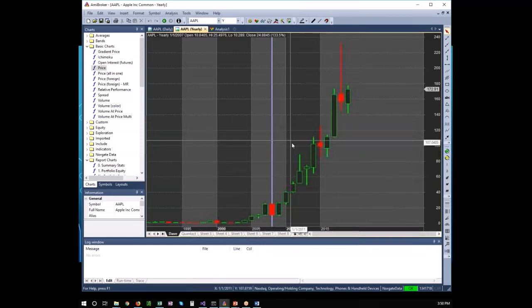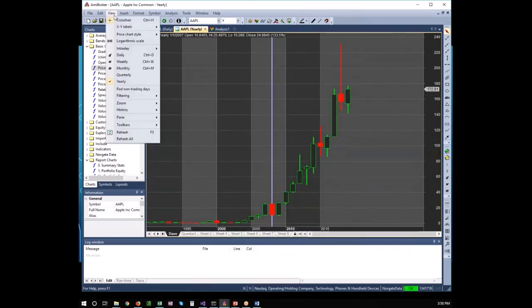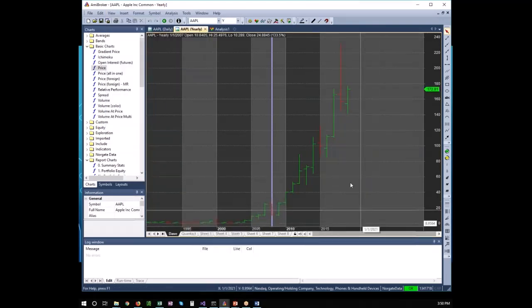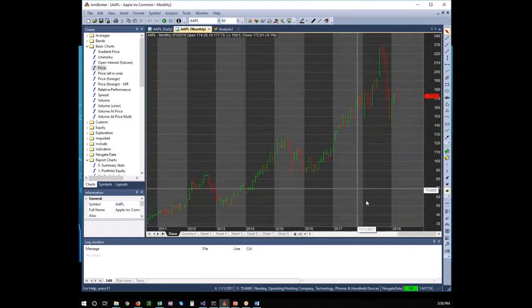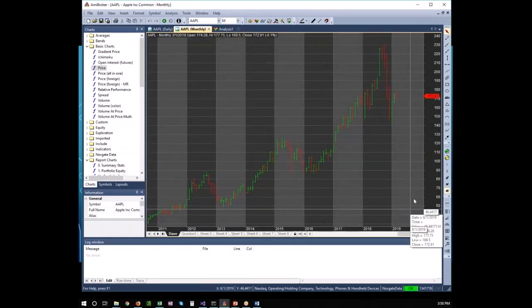If I don't like candles, if I don't like candlesticks, I prefer bars, I can go to View, Price Chart Style, and choose bars instead of candlesticks. And now I have bars. Maybe I want to look at monthly bars, for example. Right, so there's my monthly bar chart.